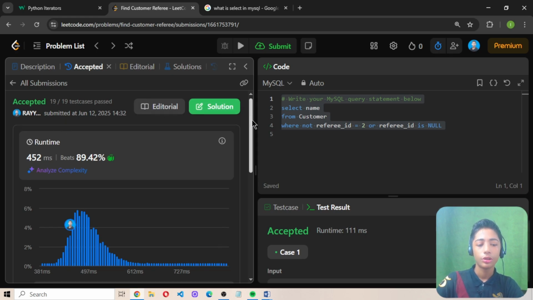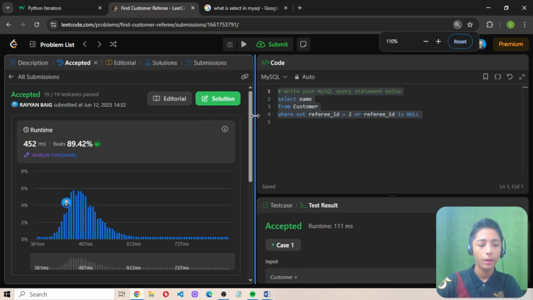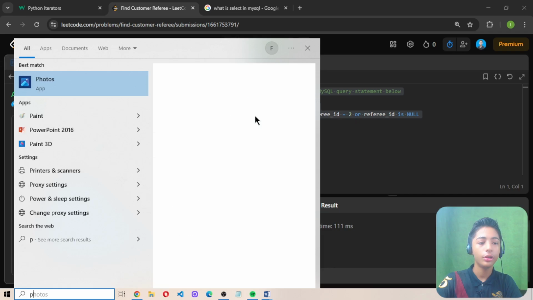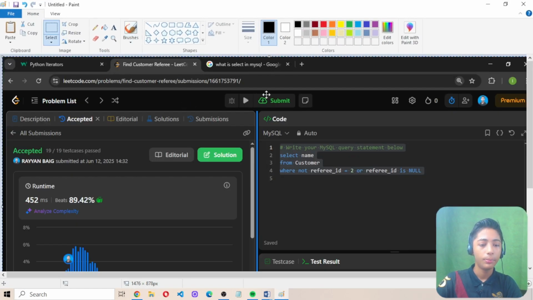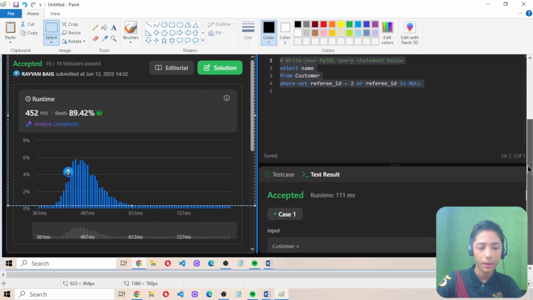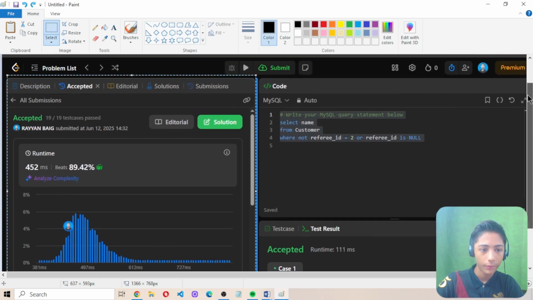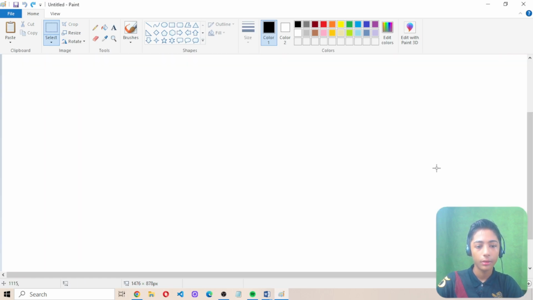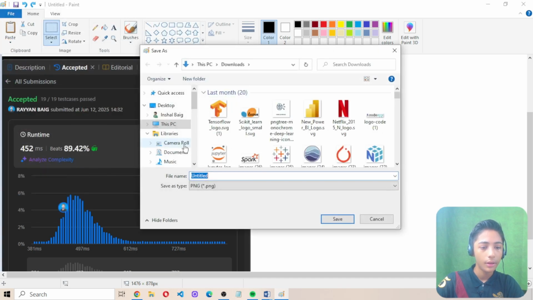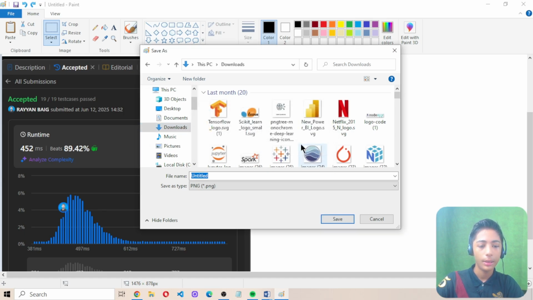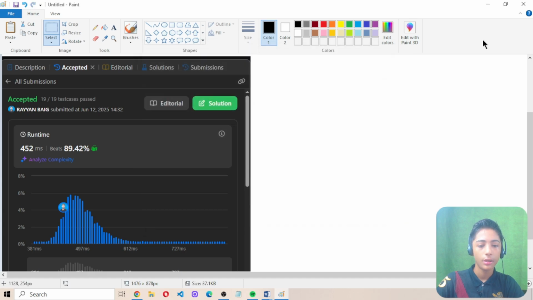and I beat 89.42% of people. Okay, so now what I am going to do is take a screenshot, then come out to Paint, paste it, and crop it. Perfect. Now copy it, remove, and now paste it, save, and then save it as a PNG anywhere you want. So I'm saving it in my music. Now it has been saved.